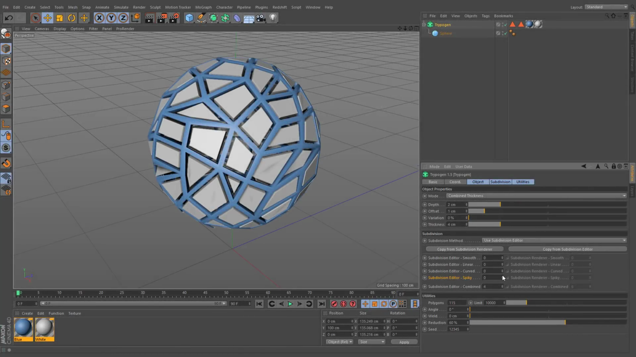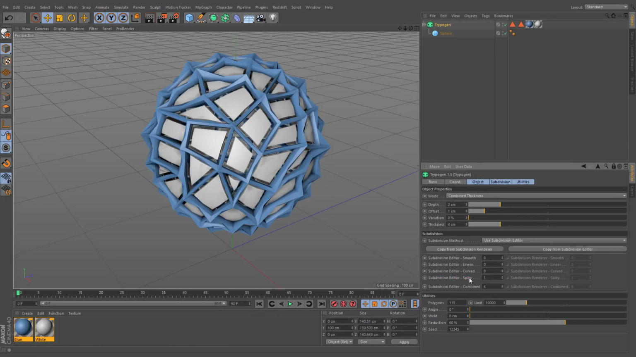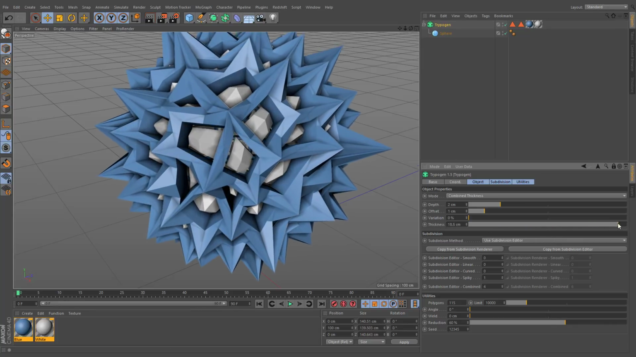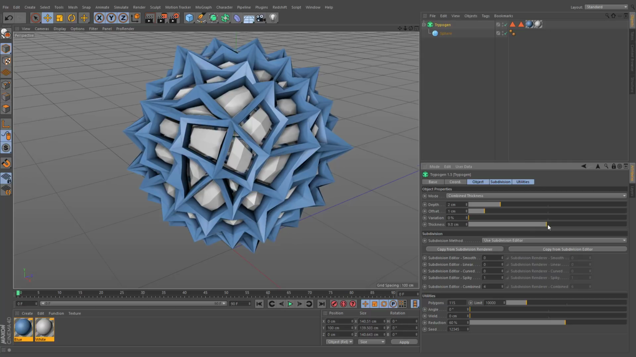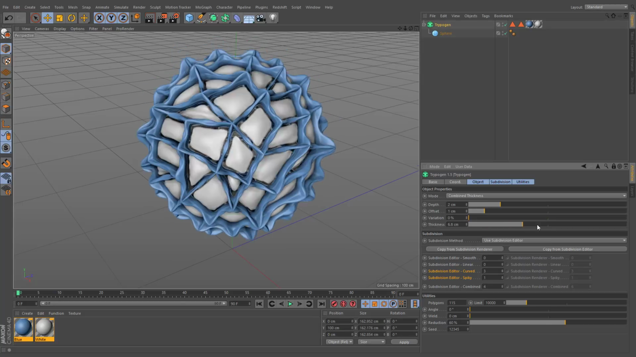Spiky subdivision creates thorns from original points. It is recommended to keep its value lower than 2. An overall size of extruded spikes can be altered by changing the thickness value. You can easily emphasize its effect by applying the curved method in conjunction with the spiky subdivision.